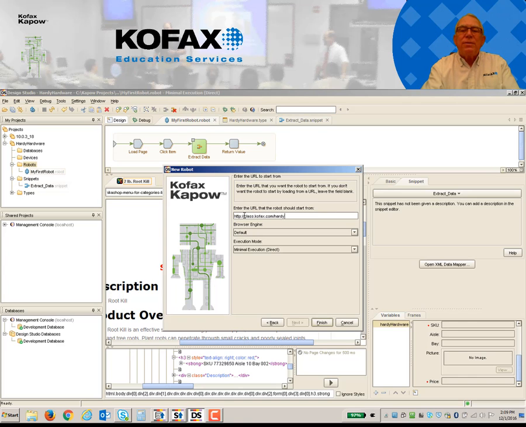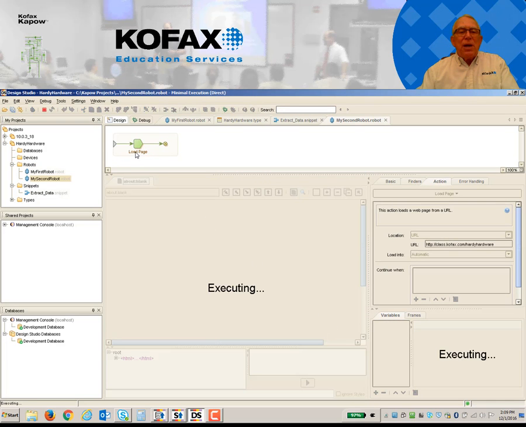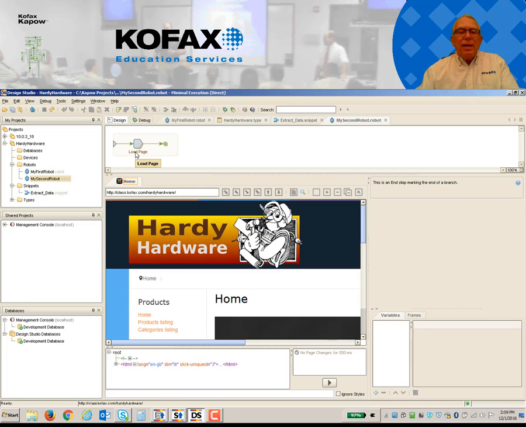http://class.kofax.com/hardyhardware, using the default browser engine and minimal execution, and I'll click on finish, and that'll create a robot with my load page step. It executes, and the first thing we want to do now is go to our products page.